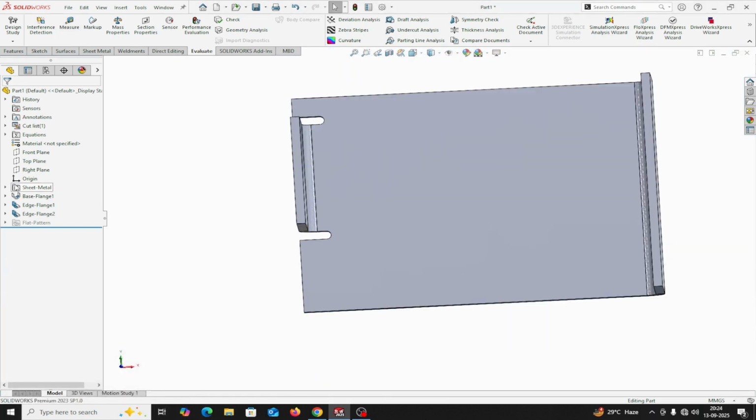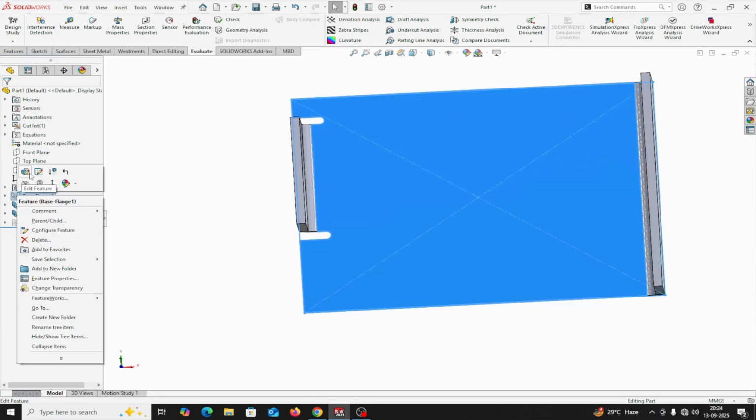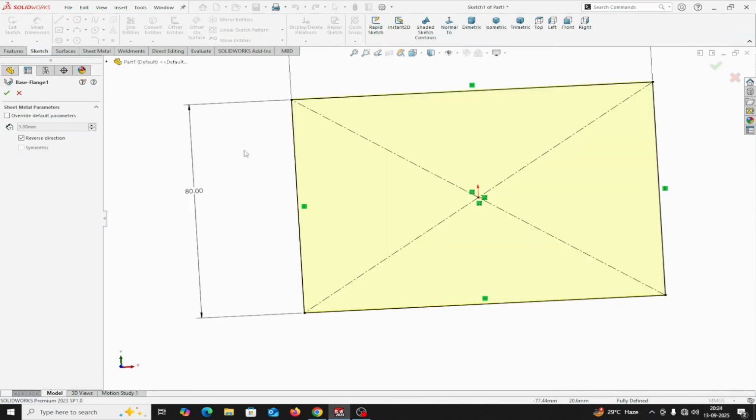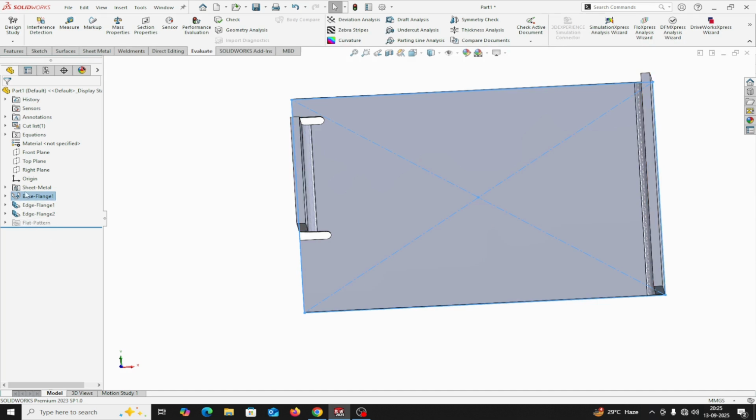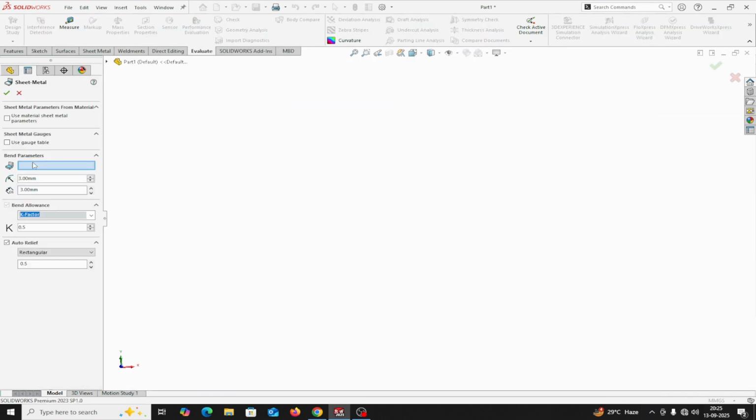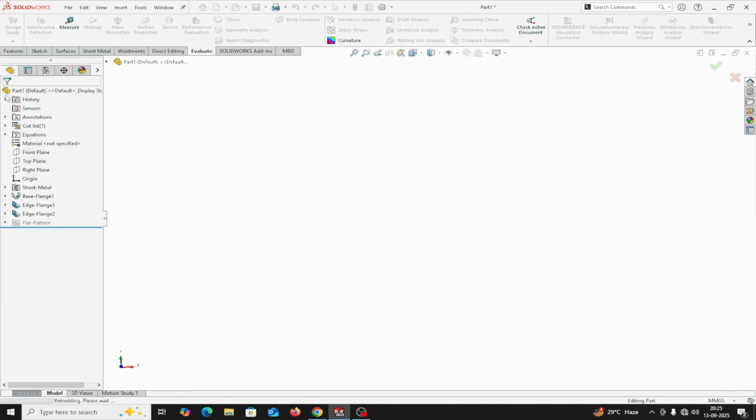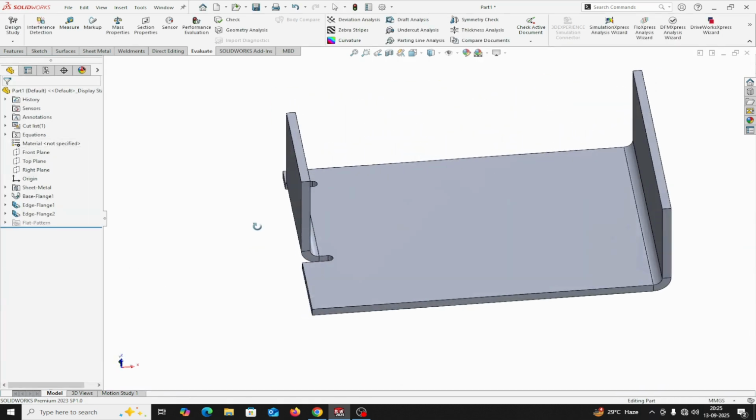Suppose you want to edit this feature, the base flange. From the base flange you can edit the feature. From here you can change the size of the base flange, 80 mm. You can also change the thickness of the sheet by clicking override. Sheet you can edit from here. Here also the 3 mm radius you can change. In this way you can apply it.